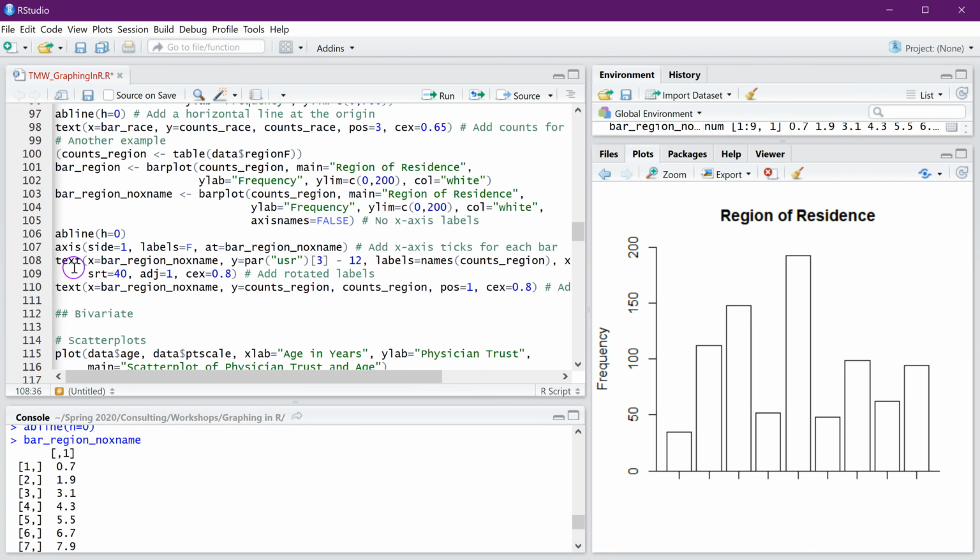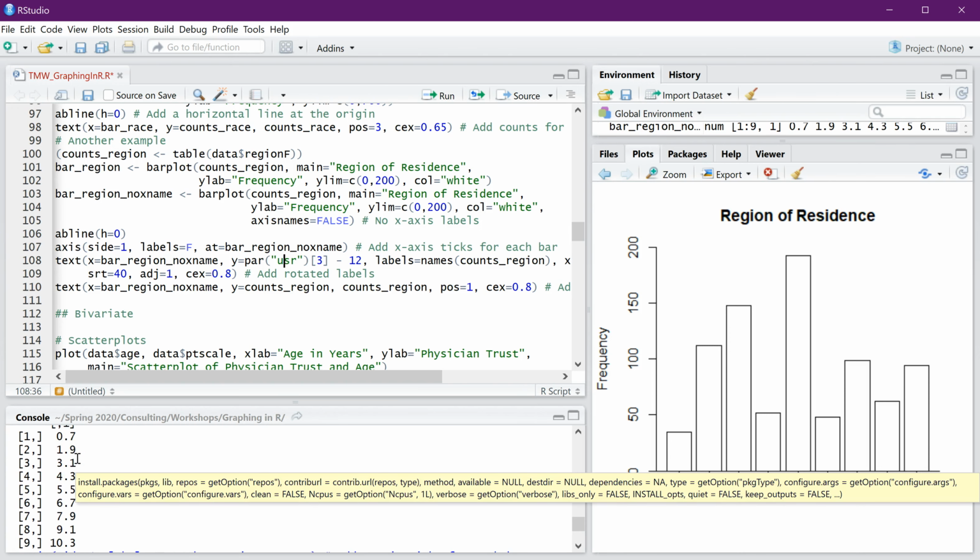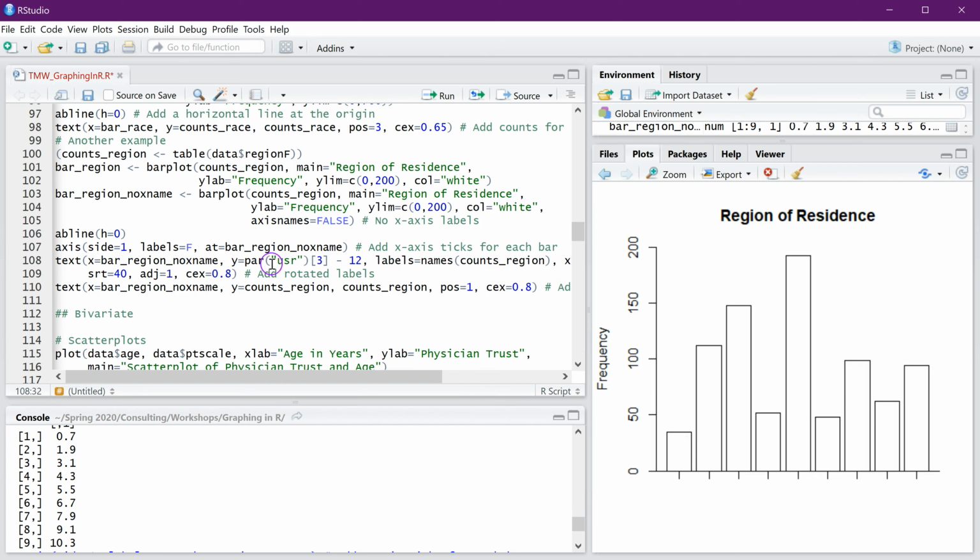So we're going to do that with the text function. Again, X is specifying this bar plot that we created, bar region no X name. We saw before that this is giving us the midpoints along the x-axis where the bars are located. Then this par USR part is giving us the parameters that are the furthest x location to the left, the furthest x location to the right, so the limits of the x-axis.